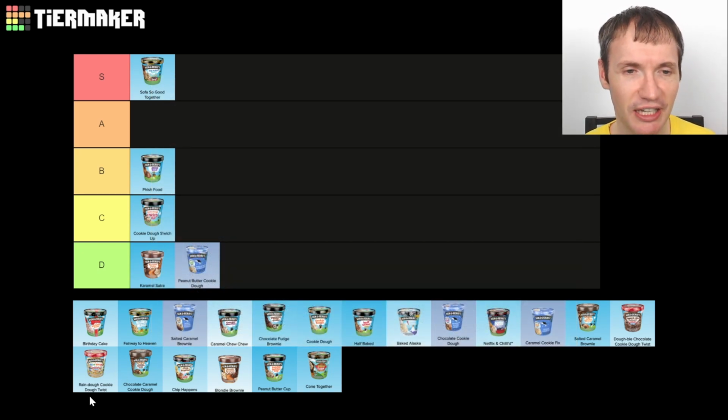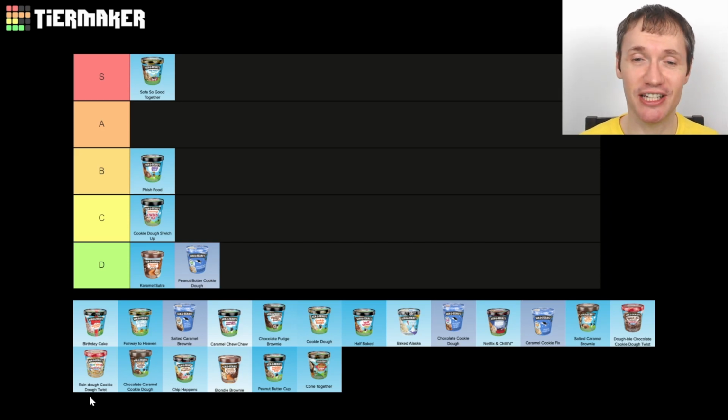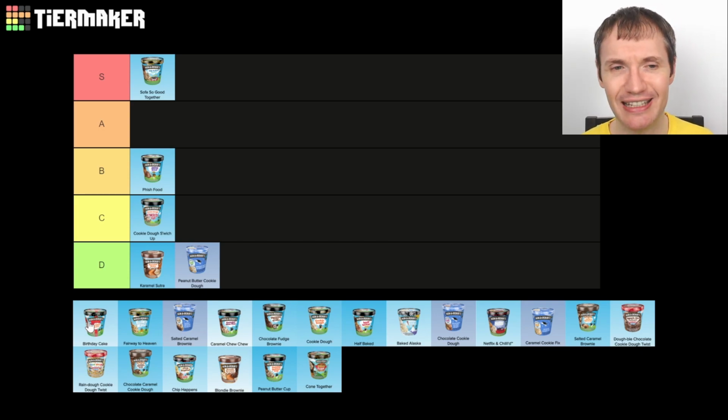We'll just finish off birthday cake. Really nice, this one. Originally, I thought it was going to be basically an S tier, top tier one. This one, I'm not sure that it is. But it is really nice.